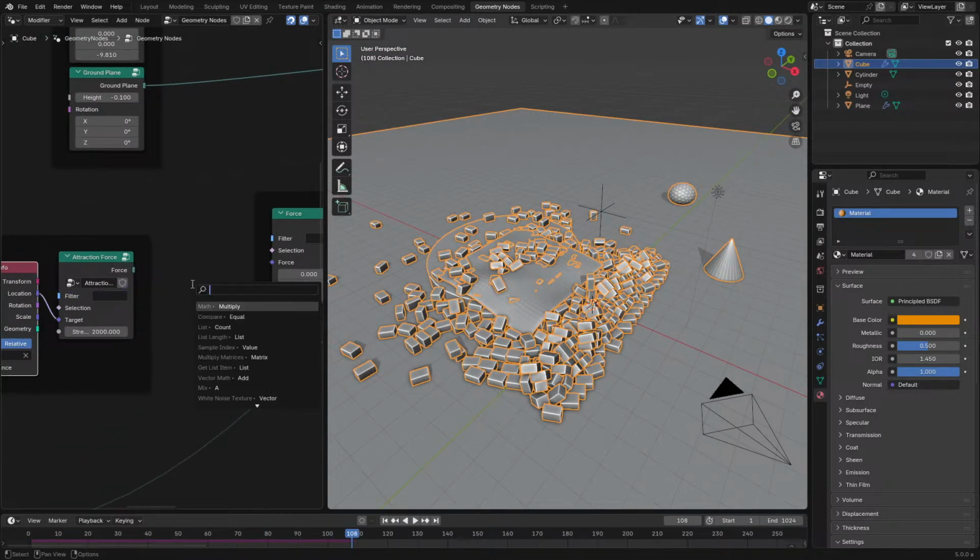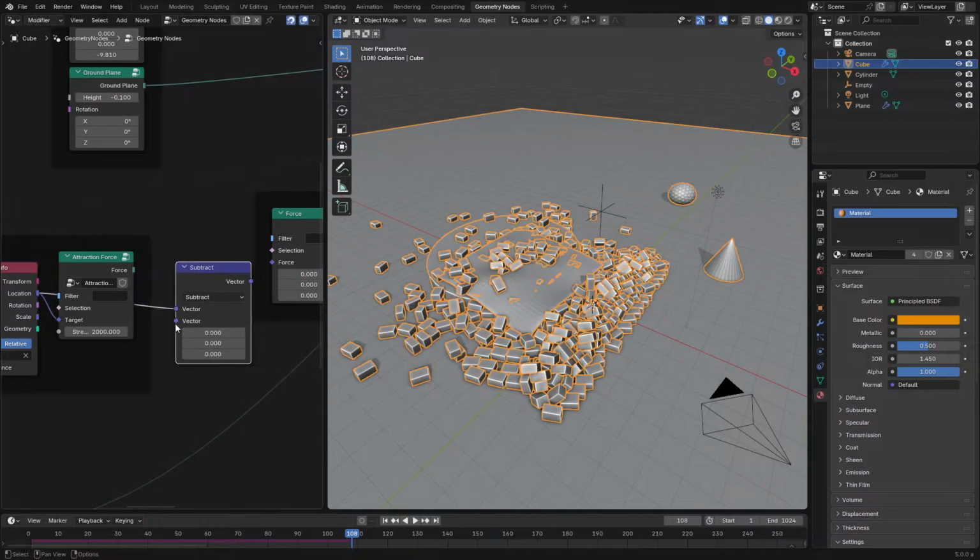Though I want to check if I can make it so that the force is decided using regular math. So let's use a scale and all that.